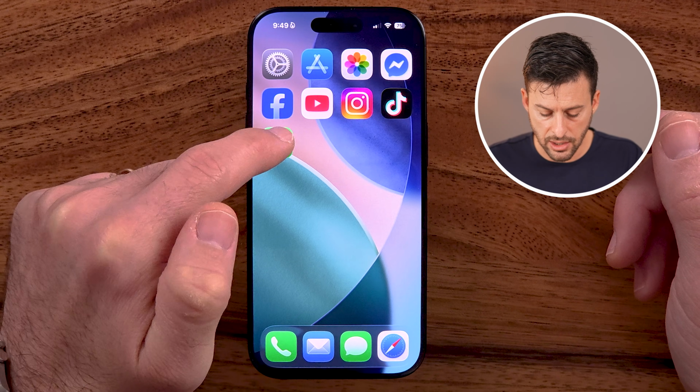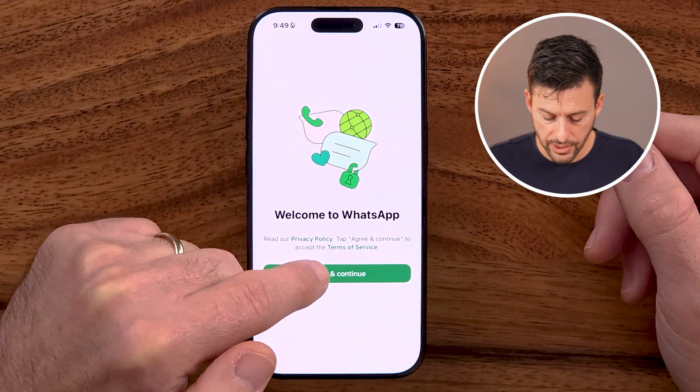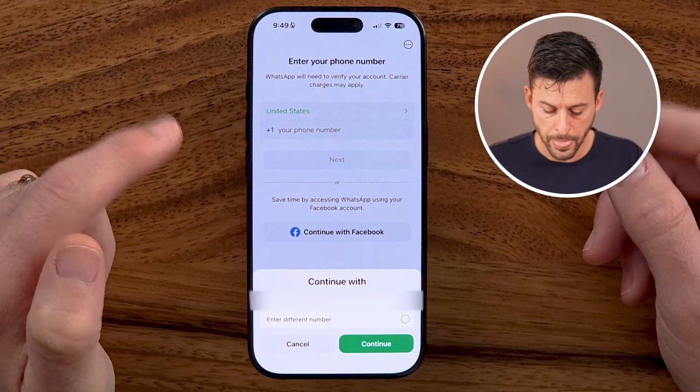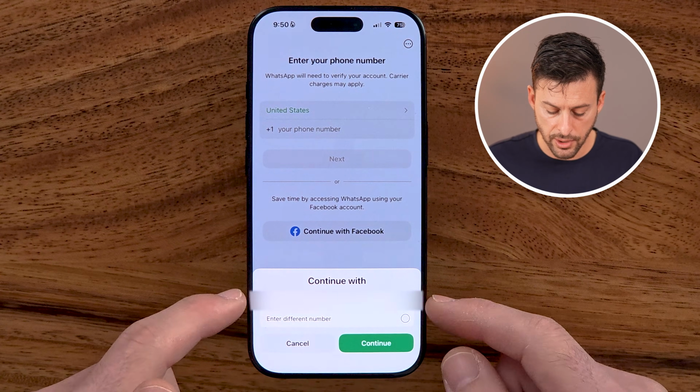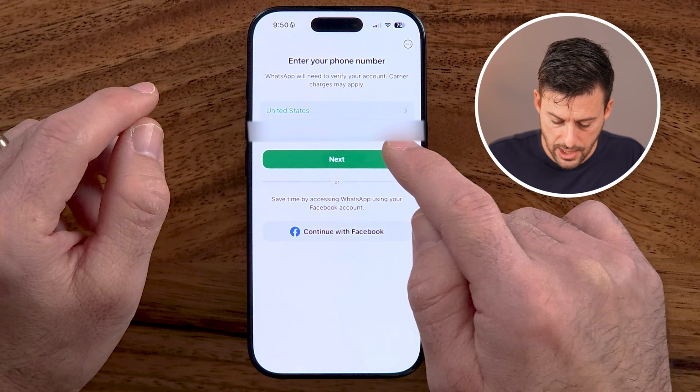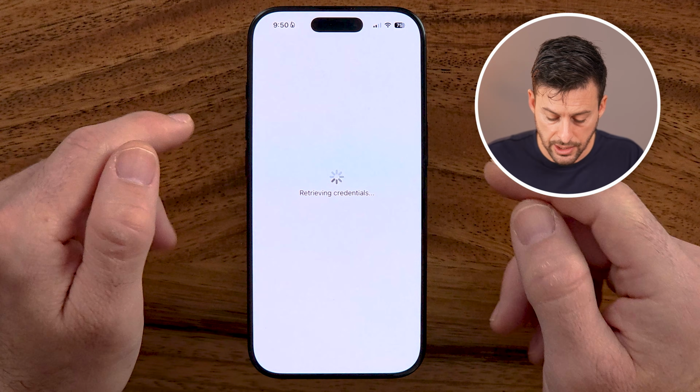And then after you've done that, you can open it up. Now let's hit agree and continue and allow. Now, depending on your phone, it might recognize your old phone number. If it doesn't, just manually enter it back in, but mine recognizes it, so I can just hit continue and then next. Now, here is the key part.